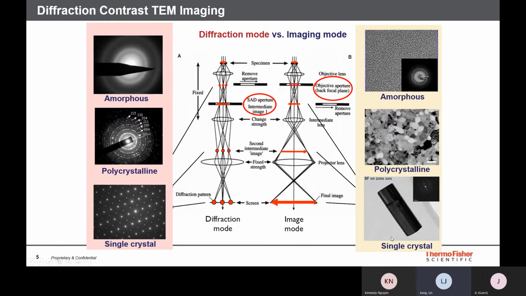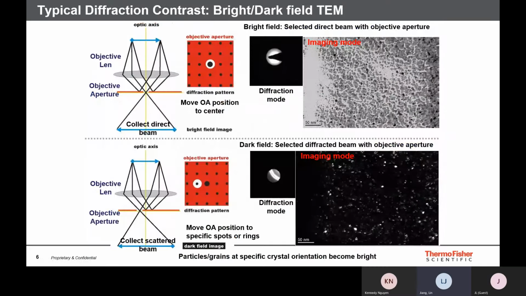And for the single crystal, you will see very uniform contrast, and that means they have the same orientation. Different orientations have different contrasts in a diffraction contrast imaging. So for the diffraction contrast imaging, we generally use the objective aperture to increase the contrast.